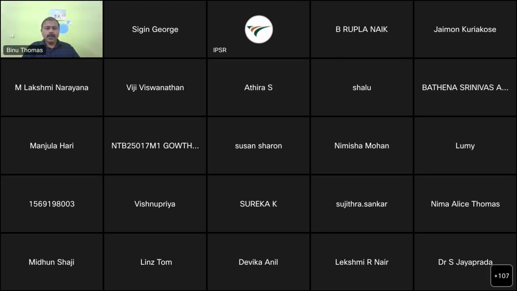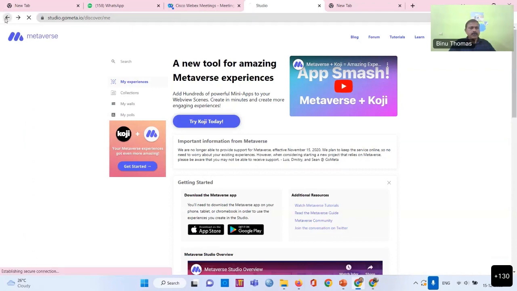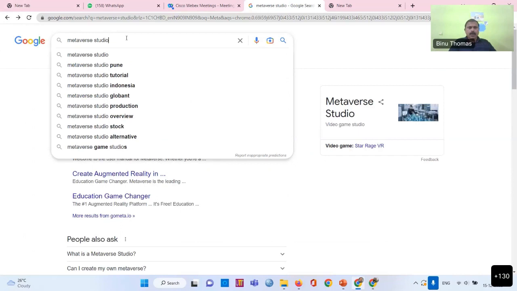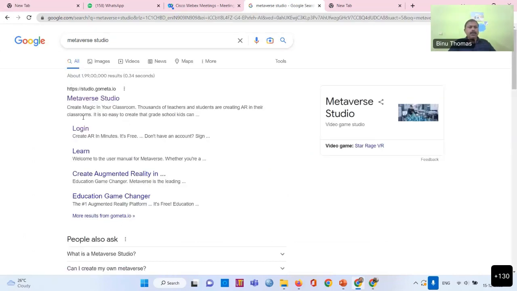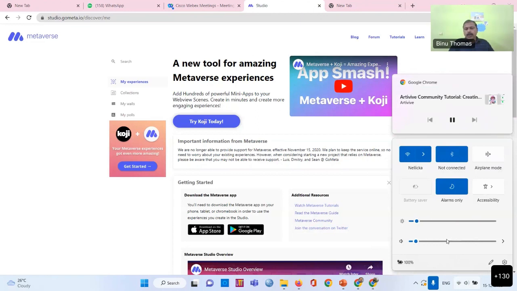The next application which I want to show you is Metaverse Studio. I have just typed this to our chat box. And Metaverse Studio, I will just share my screen. Hope my screen is visible now. Just search for Metaverse Studio. This Metaverse Studio is a free tool where you can give again an augmented reality based experience to your students using QR codes.